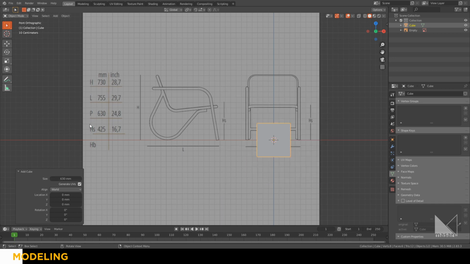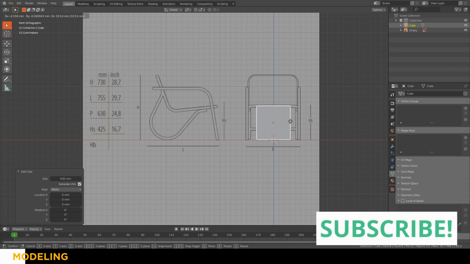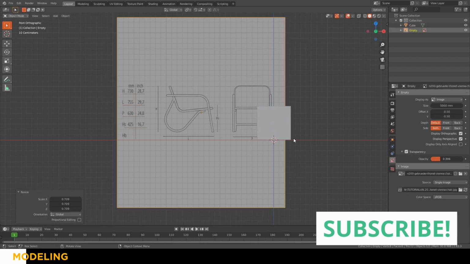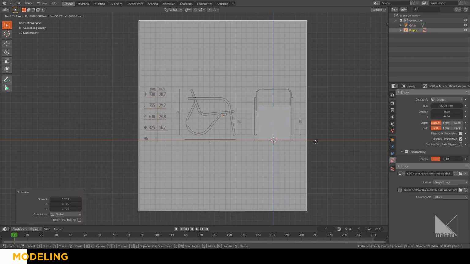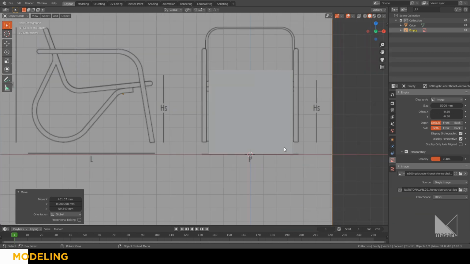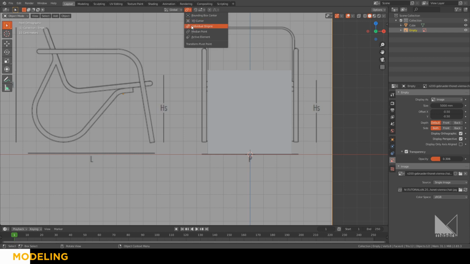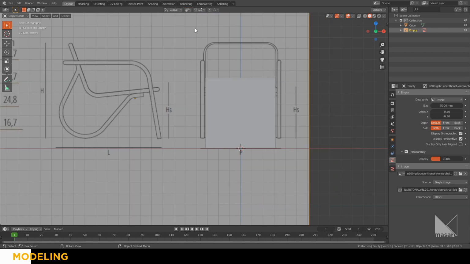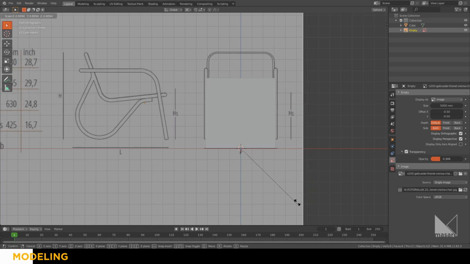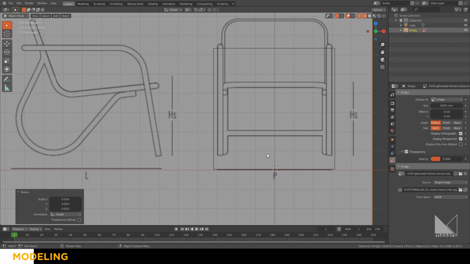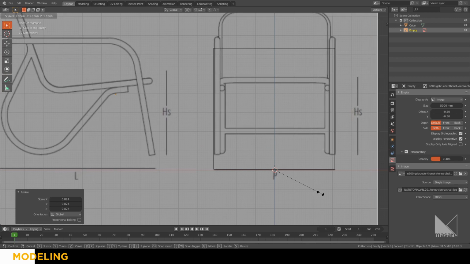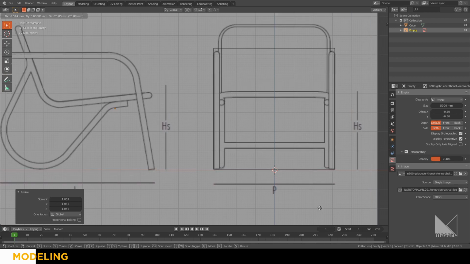So I'm gonna add a new cube and set the size to the smallest size of this one, 630. And then this is the P, which means the width of a chair. Another tip is you can set the origin point to 3D cursor, so that you can scale with the origin point in the 3D cursor like this. Switch to the wireframe. I'm gonna put it here.